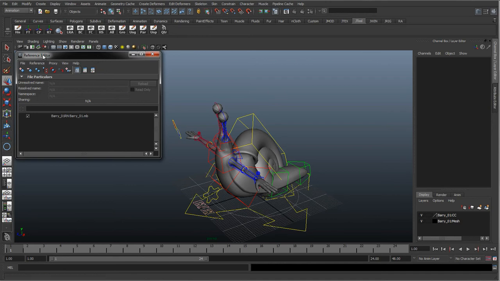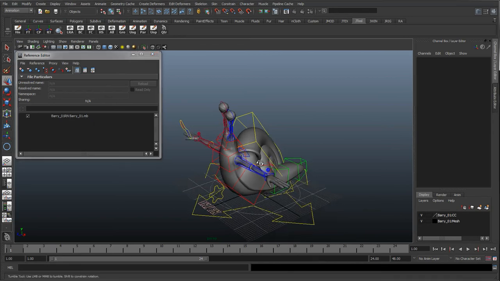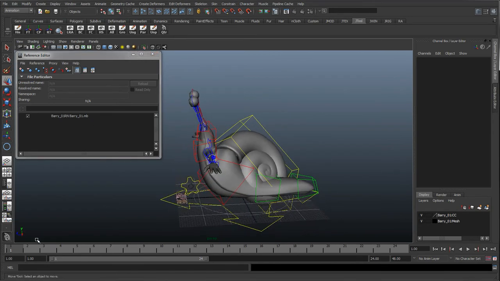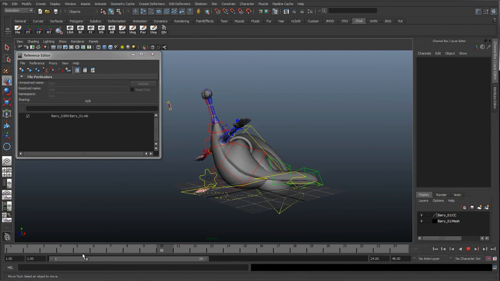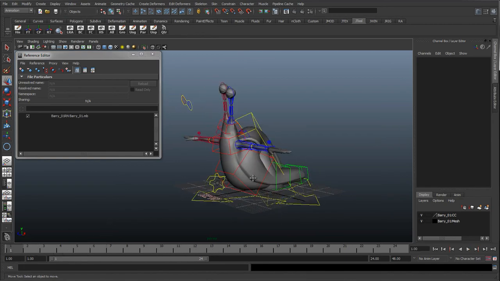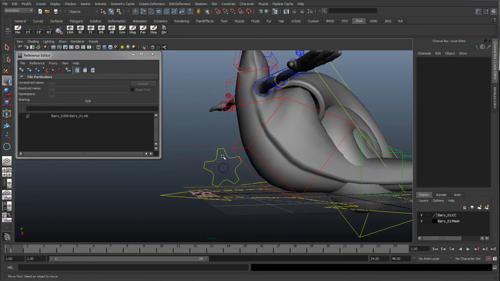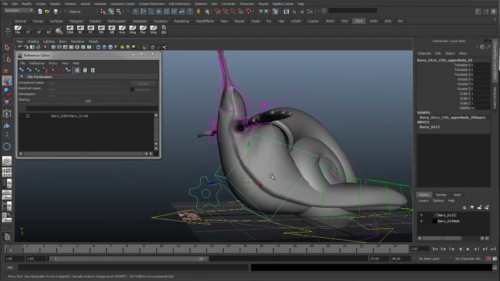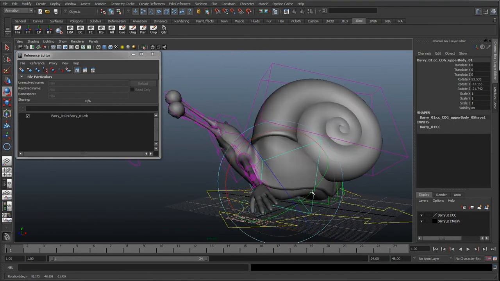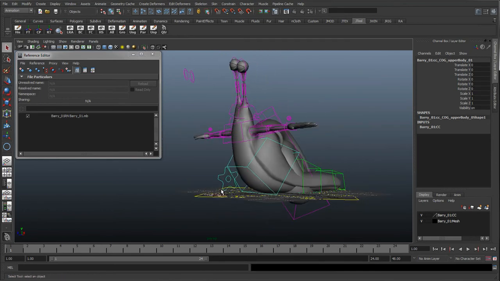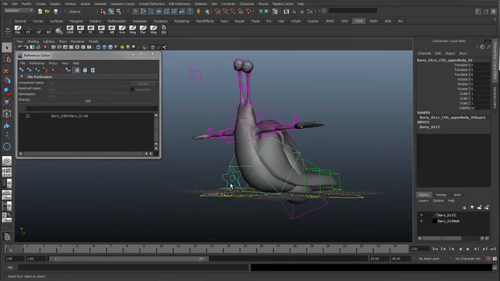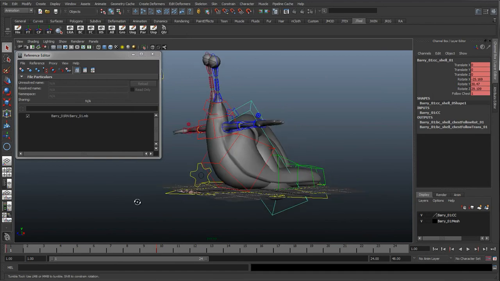Okay, so in here you can see reference editor, reloading Barry rig 01. You can see it's got the same pose. These keys are still working. This amazing animation is still working, and you can actually see we now have this cog control. So we've edited the rig, and Maya has just loaded it in and just had no problems.